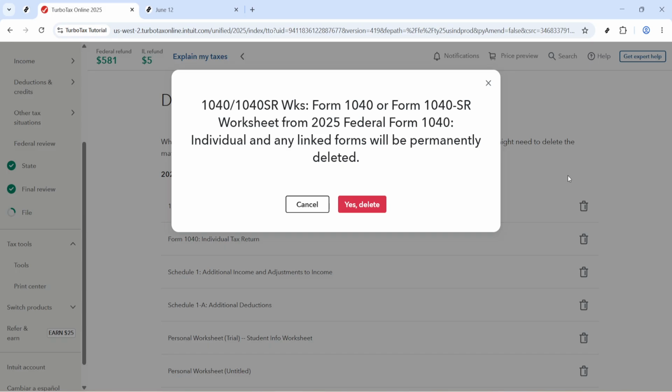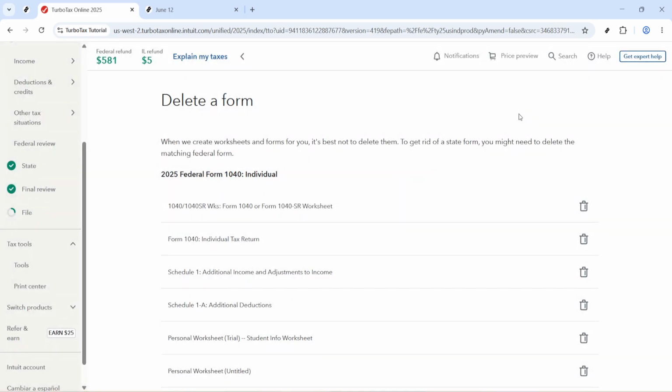Finally, click Yes, Delete to confirm your choice. Once you do that, TurboTax will remove the selected form from your return. And that's it. You've successfully deleted a tax form in TurboTax.